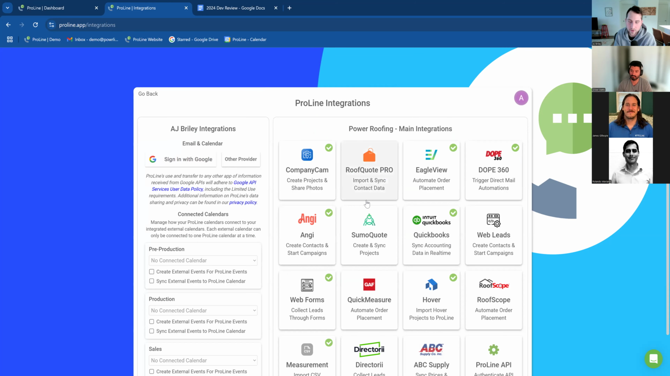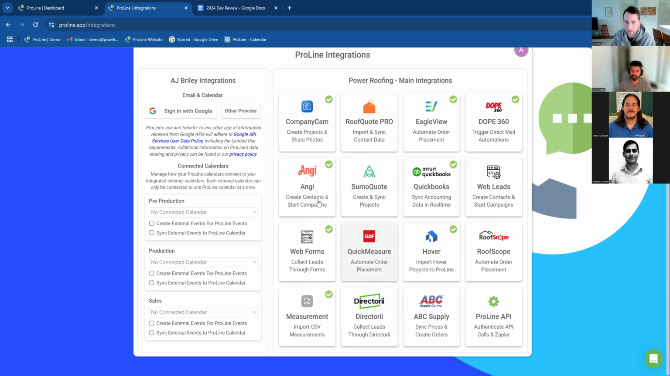This is a very similar integration to what we have already with Angie, and then what you can also set up through Zapier for other sources, where basically a speed to lead connection is the main goal of that.